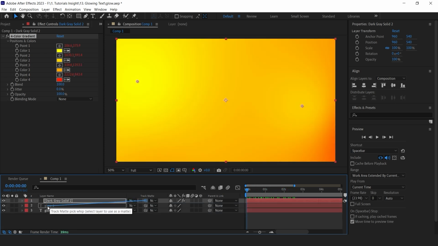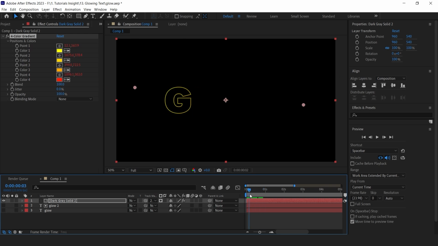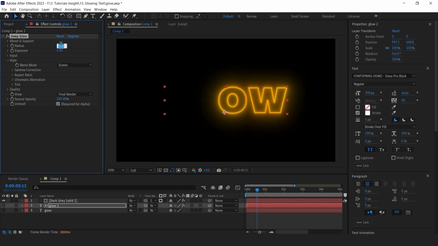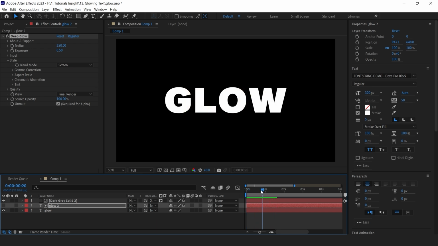Set the solid layer as a track matte to the stroke layer. Apply Deep Glow Effect. Adjust the settings according to your liking. You can also switch from stroke to fill if preferred. Just adjust the glow accordingly.